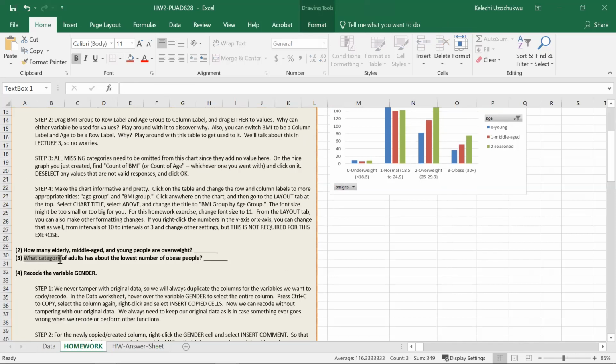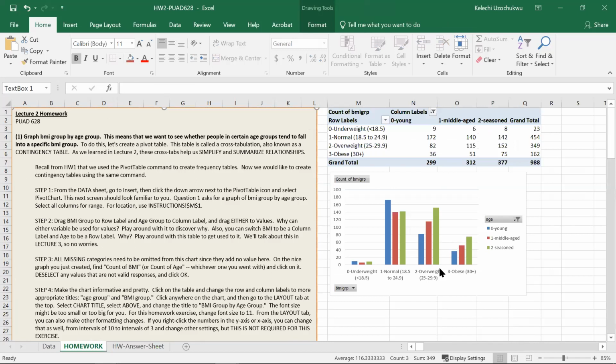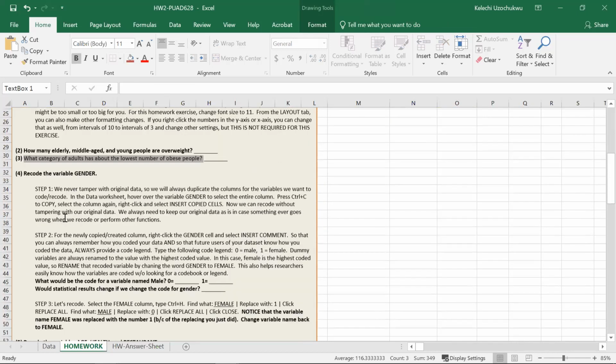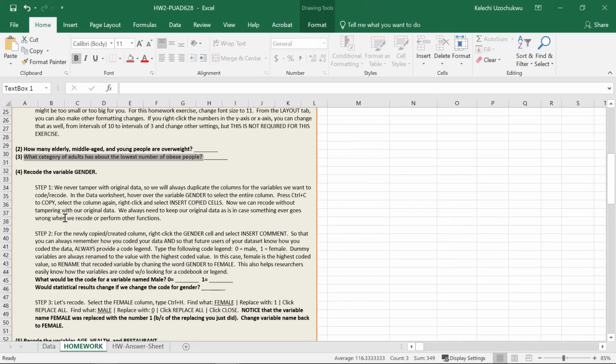Continuing on, what category of adults has about the lowest number of obese people? I will let you look at that and determine that. But let's go on to the meat of lecture 2.